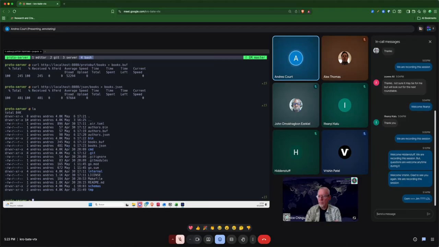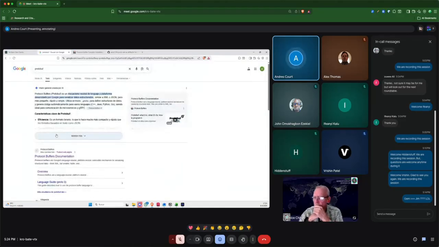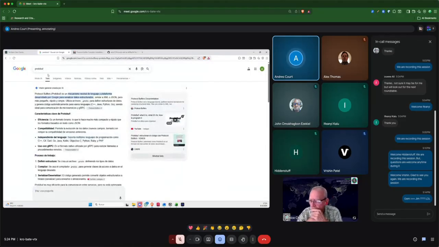So that's it. This was 3 books. Imagine you retrieve 100 books or 1,000 books. The advantages you have here, the space you will save on transmit, is important. So can we see what's in the protobuf? Yes, we can see the raw data of the protobuf.